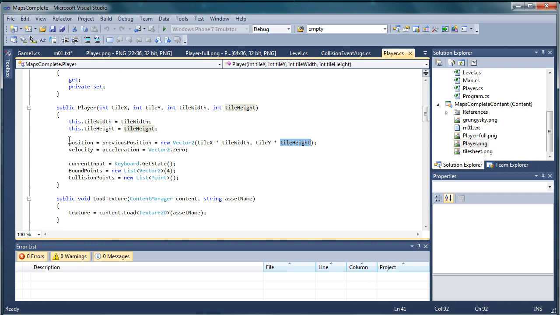And of course, if you're not that familiar with C#, this assigns both of those to the same thing. Position will equal this vector 2, and previous position will equal this vector 2.